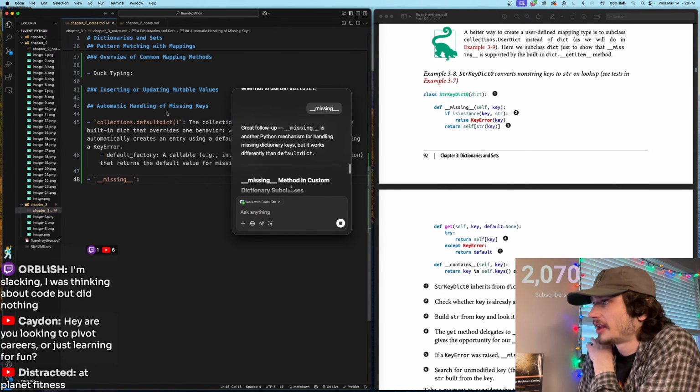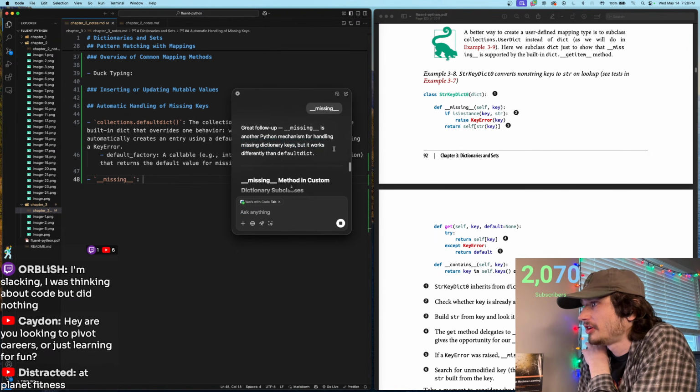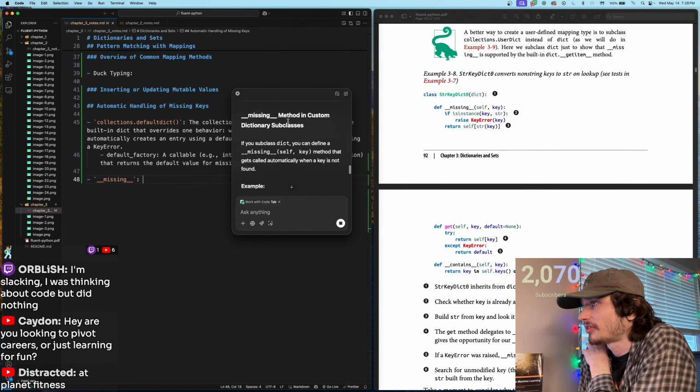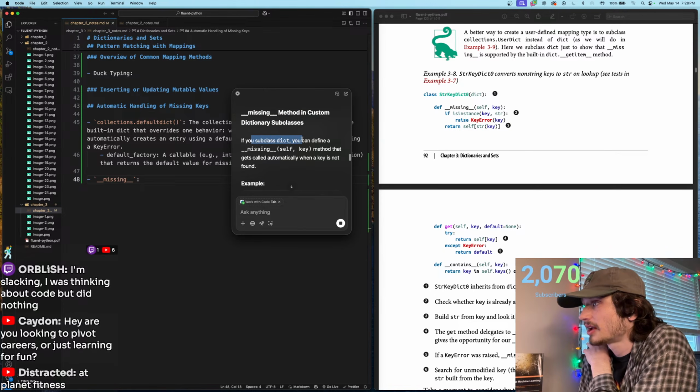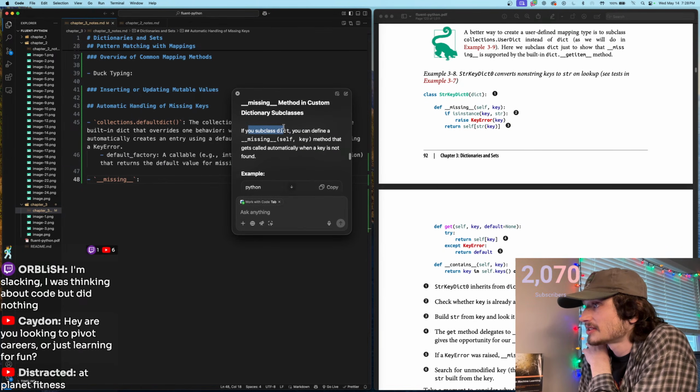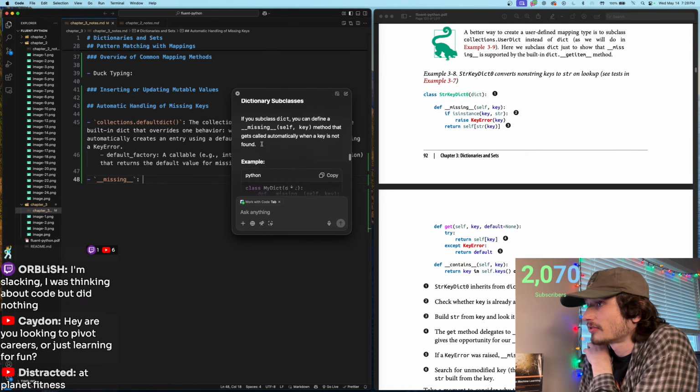It is another Python mechanism for handling missing dictionary keys, but it works differently than defaultdict. The __missing__ method is a custom dictionary subclass method. If you subclass dict, you can define a __missing__ method that gets called automatically when a key is not found.